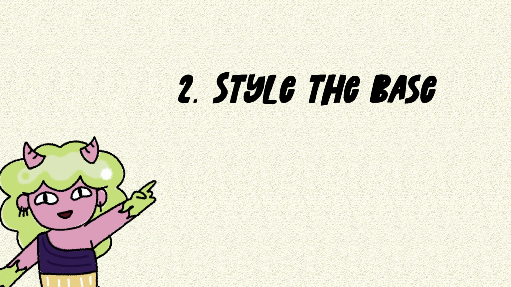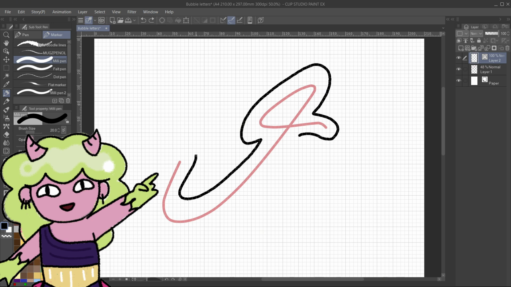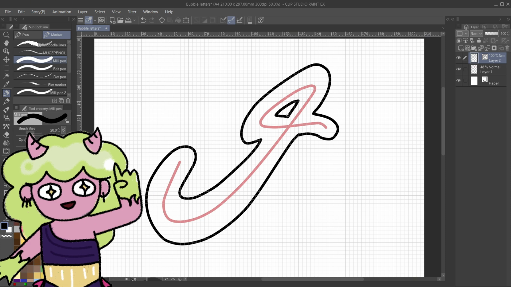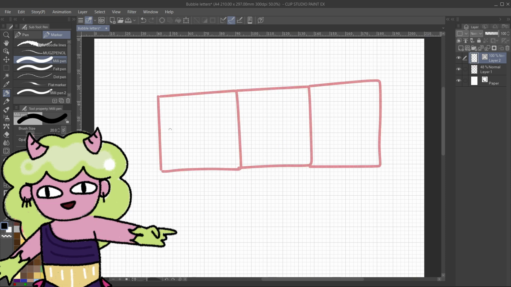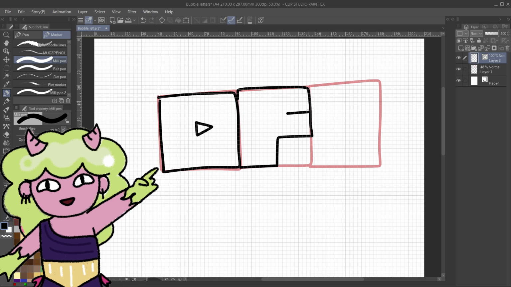Step number 2, stylize the base. Now that you've practiced the fundamentals, you can start to customize the shapes by stylizing the lines that you want to follow. Try writing the letters themselves in different styles. This could be adjusting the straightness, curviness, giving it an angle, swapping out the uppercase and lowercase letters, adding little tails to letters and things like that.